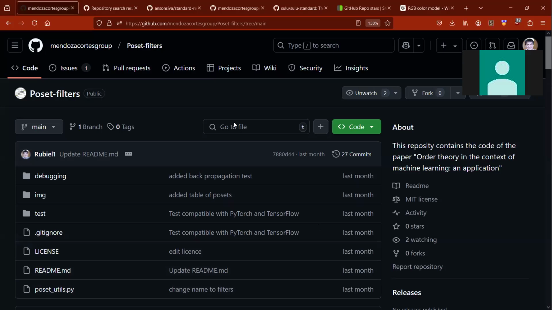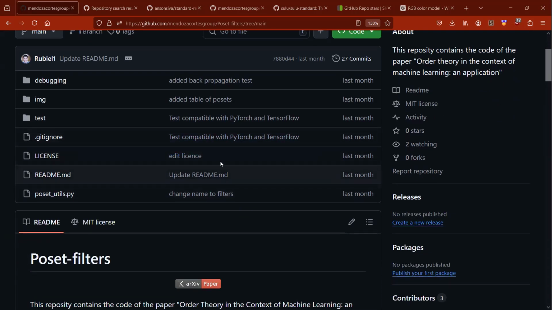Today I would like to talk about repositories, the kind of information that we want to share. Remember that the purpose of the repository is for the user to be able to understand what you are working on and how they can use your code.